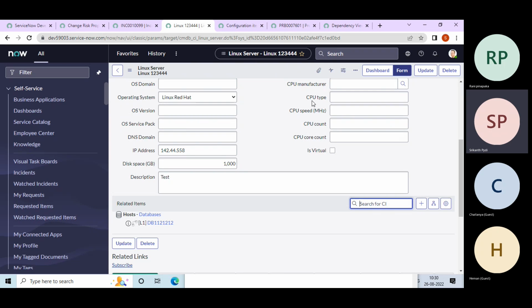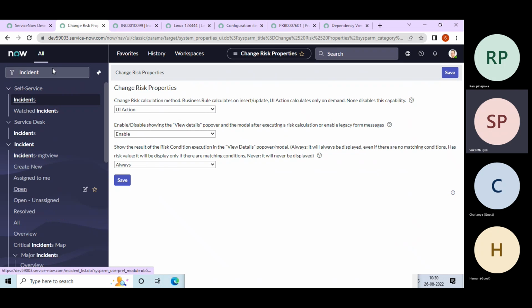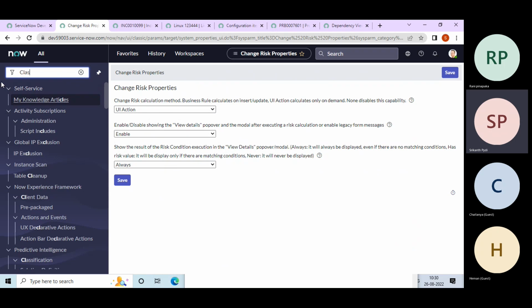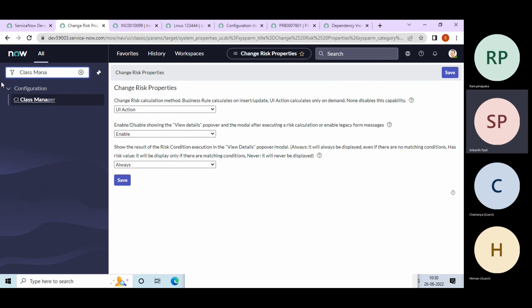And when it comes to the CMDB, as I said, it's a very, very vast topic. What you need to learn from the CMDB standpoint is how these classes are structured. Right now, we talked about databases and Linux servers. Every single thing in ServiceNow is completely managed under Class Manager. This will give you a complete view of how this CMDB is structured.